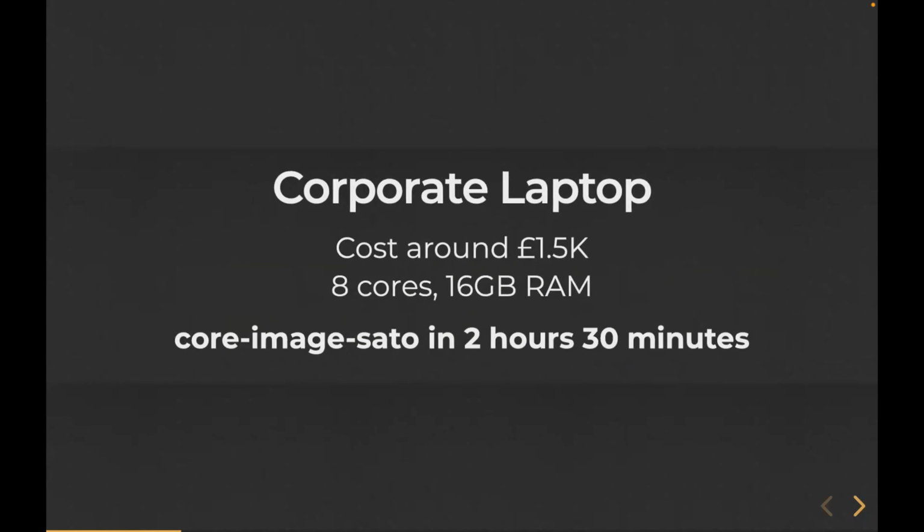So on my corporate laptop, which cost about £1,500 retail, it's got 8 cores, 16 gigabytes of RAM. It's a nice laptop, I enjoy using it. Core-image-sato takes 2.5 hours from scratch. That's not terrible. I've seen far worse, but it's not particularly great.